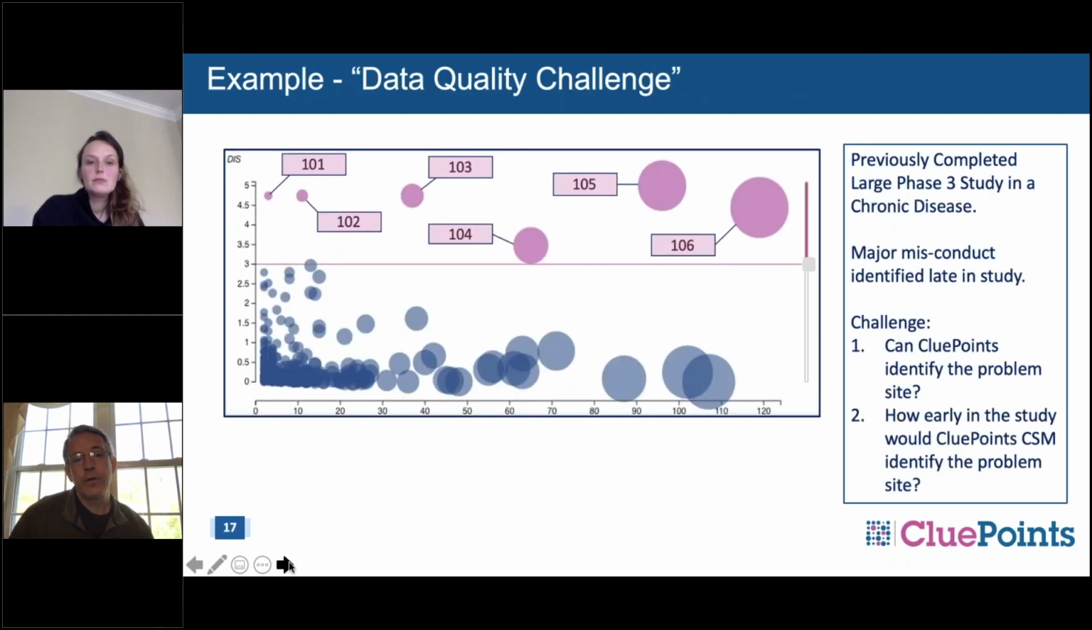I'm just going to go through this one really quickly. This is a very recent example. We did what we called a CluePoints Data Quality Challenge, where we invited organizations to bring us studies that were previously conducted that had known significant quality issues, and they fed us the study data. We ran it through CluePoints to see if we could identify where those issues were. And we were blinded. They didn't tell us anything about what the actual issues were or where they were.